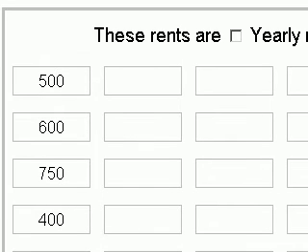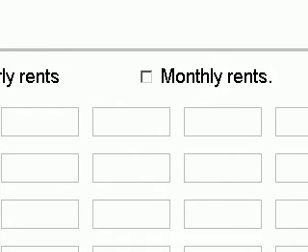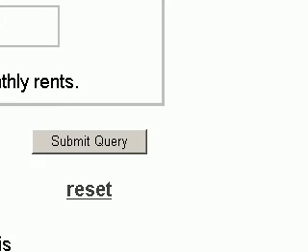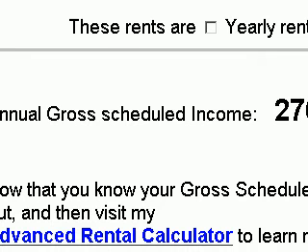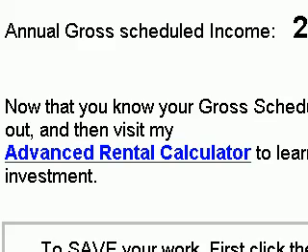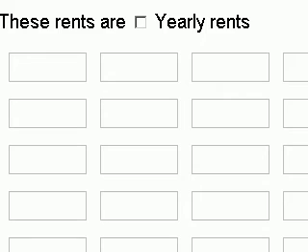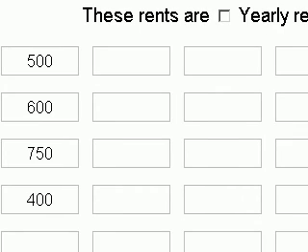It also asks us, are these yearly rents or monthly rents? In this case, we'll go ahead and click on monthly. Now the submit button is up, so you're going to go up a little bit to our submit. Click on submit. And you'll see in this example, the annual gross scheduled income is $27,000. Now when you use these boxes down here to specify individual units, these boxes override the two earlier boxes that we used, which were the general boxes. So if you're using these boxes, they override the first two.